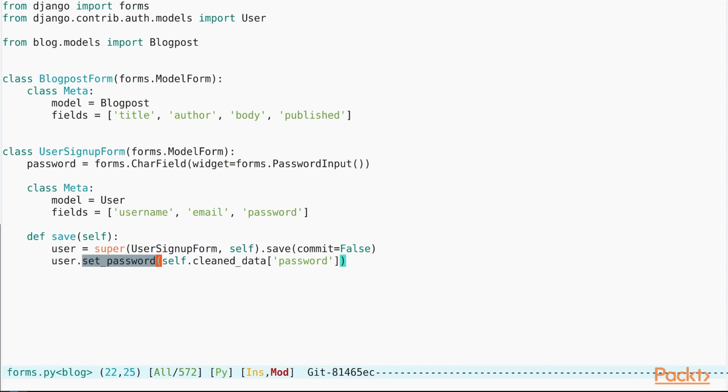Storing passwords in the database in plain text is a bad idea. As a result, the set_password function, which takes a plain text string, creates a hash of the password before writing it to the database. This ensures that even if an individual has read access to the database, they can look at the password, but they would not be able to figure it out because the database stores the hash of the password instead of the plain text. Finally, we save the user object to the database and return the saved object.